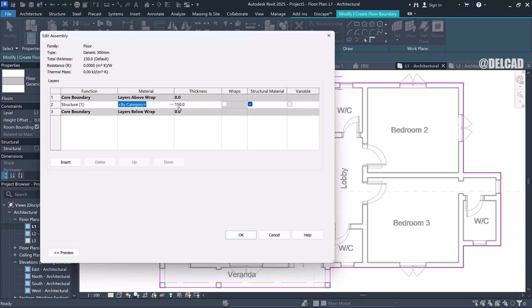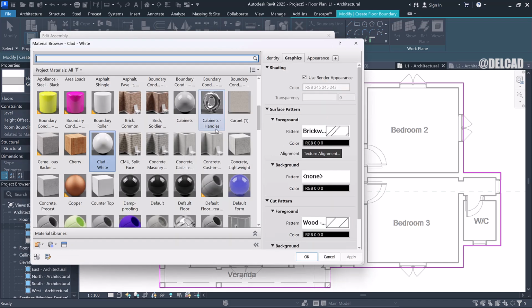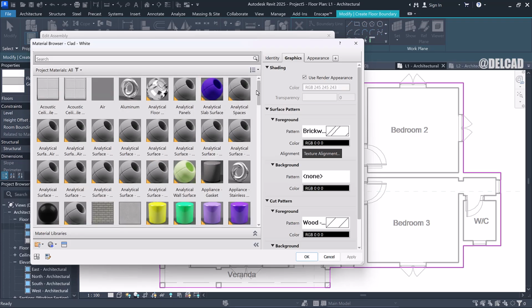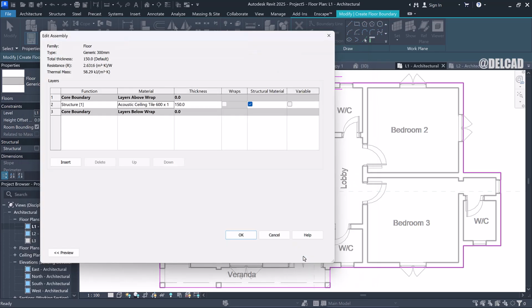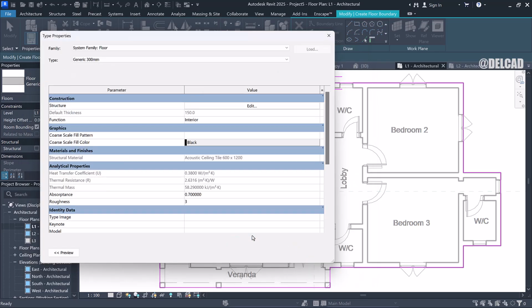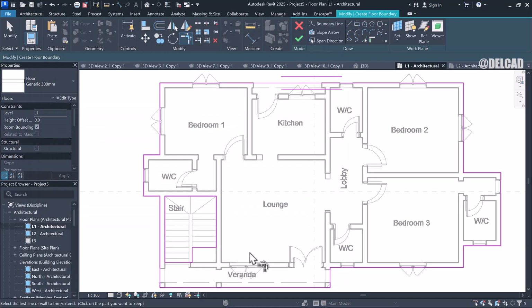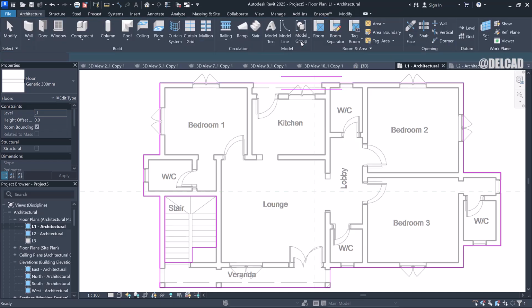And also I want to change the material for this very particular floor. So I'm going to click on this material to load the material browser, and I can scroll up. When I scroll up, I want to use this very particular material, acoustic ceiling, and I'm going to go ahead and click on OK, and I can click on OK and click on apply, go ahead and click on OK. So I have the materials for the floor set, and also the layout of the floor has been drawn, I can go ahead and click on finish edit mode.